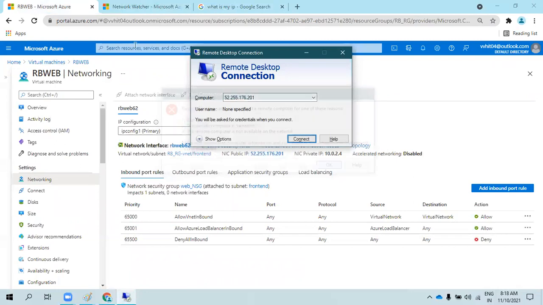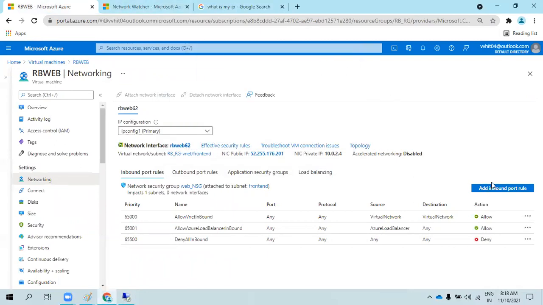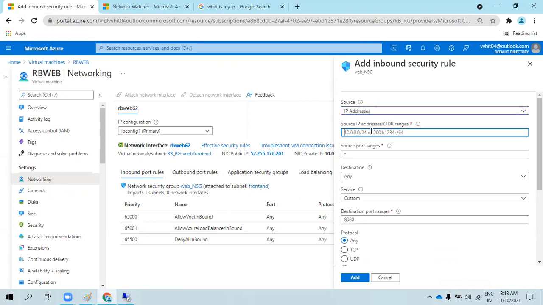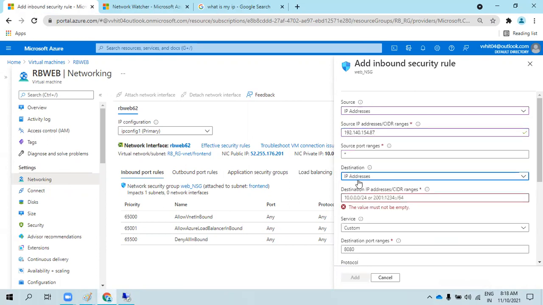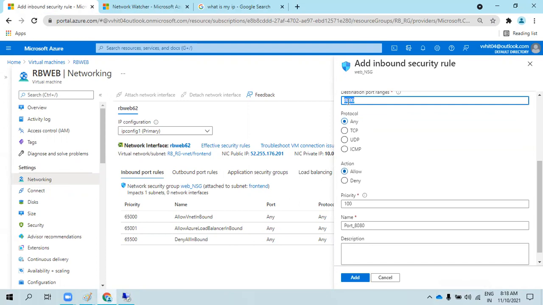Right? It's denied. Yes. So now what I will do is add an exception. The exception I'm taking is from a specific IP address. That's my IP address. And the destination could be anything. You can specify the IP address of your VM or anything. So I'll just go with any, and the port number is 3389. Allow the communication.